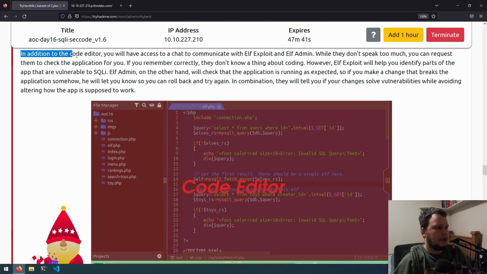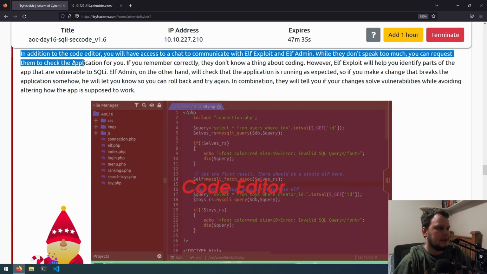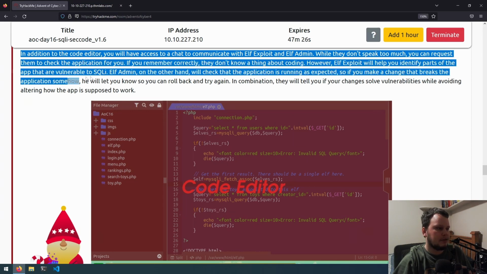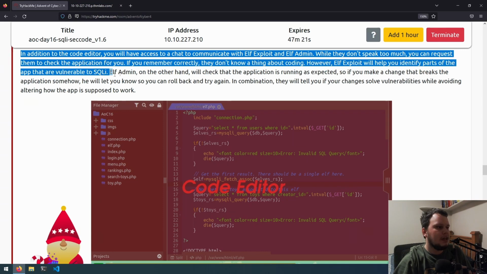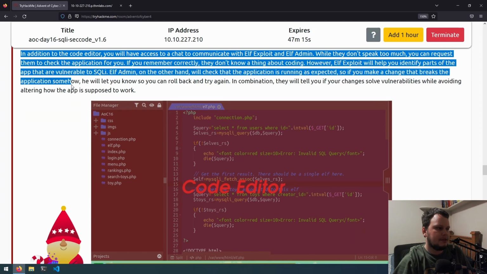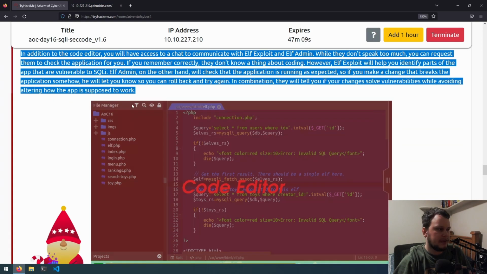In addition to the code editor, you'll have access to a chat to communicate with elf exploit and elf admin. While they don't speak too much, you can request them to check the application for you. If you remember correctly, they don't know a thing about coding. However, elf exploit will help you identify parts of the app that are vulnerable to SQL injection. Elf admin, on the other hand, will check that the application is running as expected. So if you make a change that breaks the application somehow, he'll let you know so you can roll back and try again. In combination, they will tell you if your changes solve vulnerabilities while avoiding altering how the app is supposed to work.